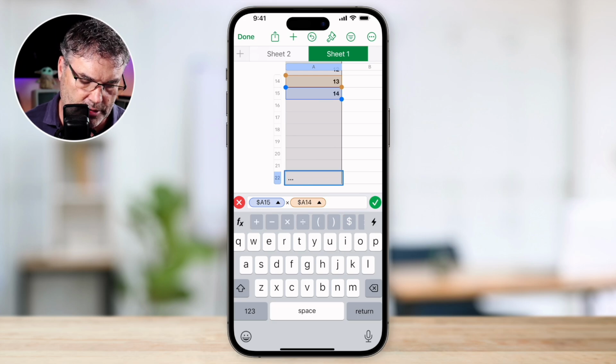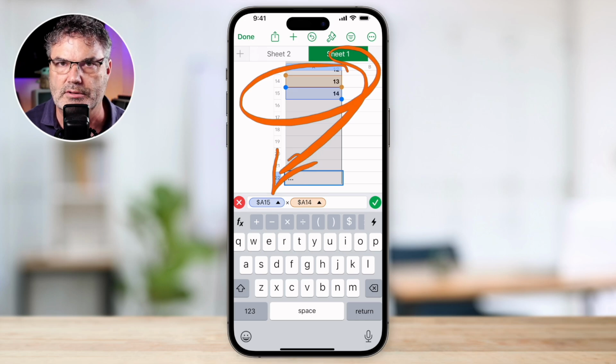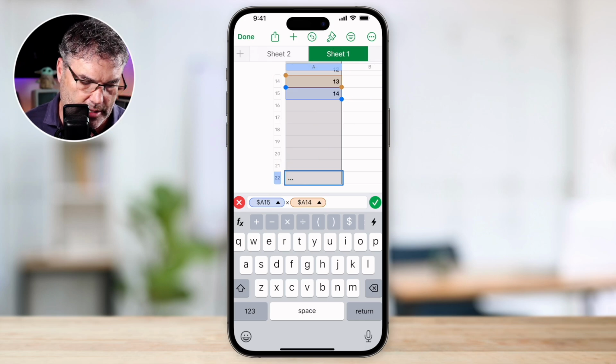And it is color coding it. We can actually see the colors here match what I have going on down here. So we can easily figure out that formula. And it does follow natural operations there.